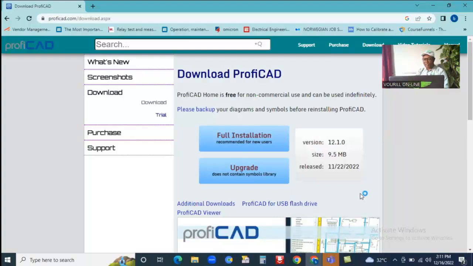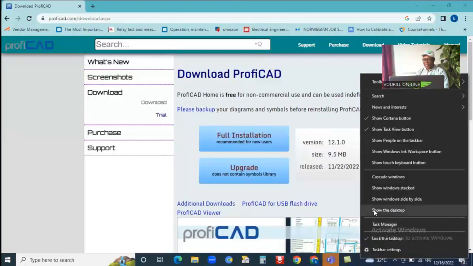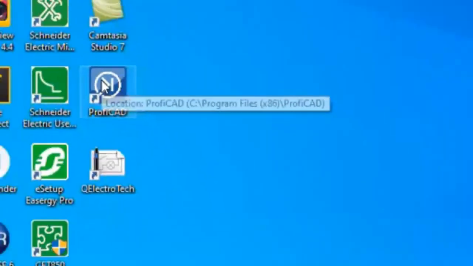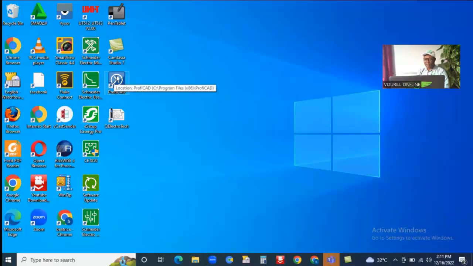So let's assume that you have downloaded it and you have installed it. Mine is on the desktop. This is it, ProfiCAD. I want to run it from my desktop now, so I just double click on it for it to open up. Let's give it some time to open up.